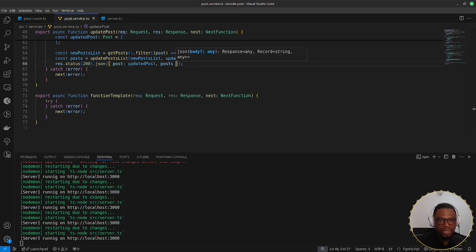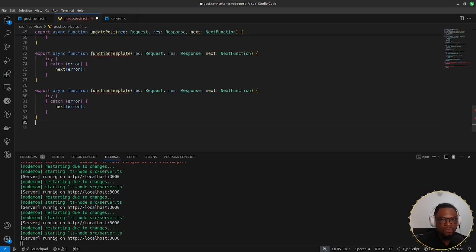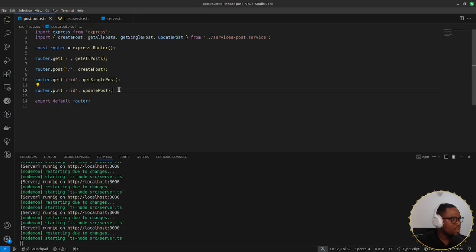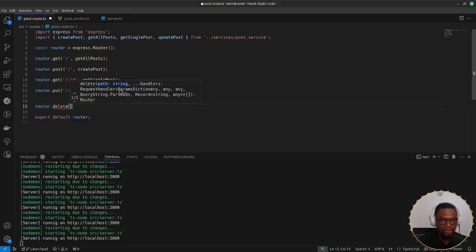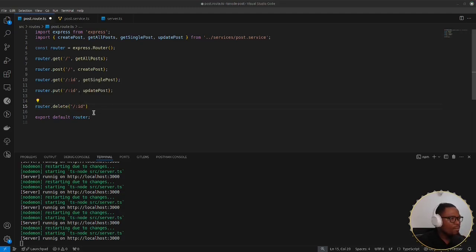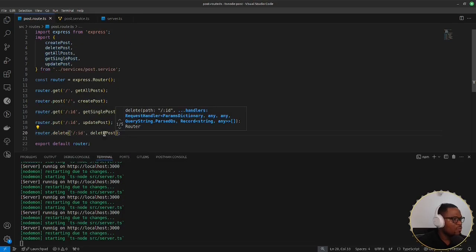And then the last function that we will create is the delete post, right? So let's do that. Let's copy our template just to be extra careful. So let's create the last function of delete post. Let's go to our routes, and then we're going to say router.delete. So it's going to receive an ID. I hope I have that correctly. And then it's going to have a handler of delete post, which is going to come from our service.